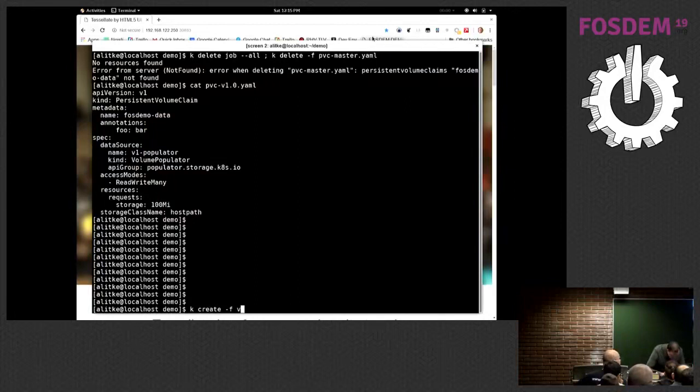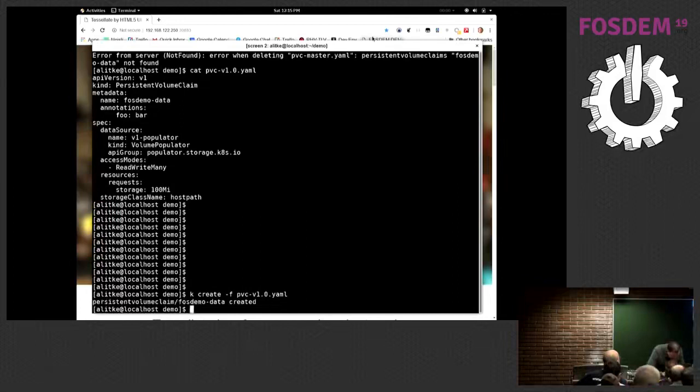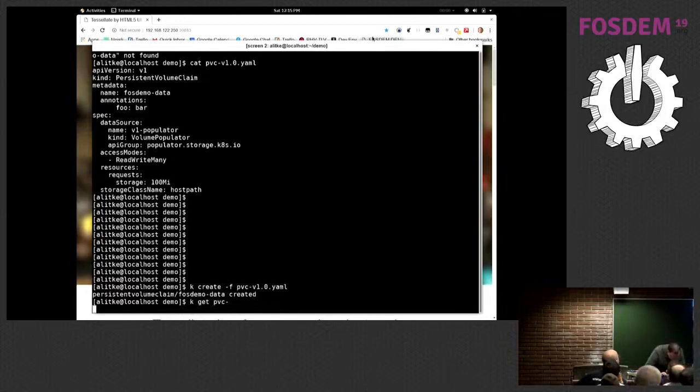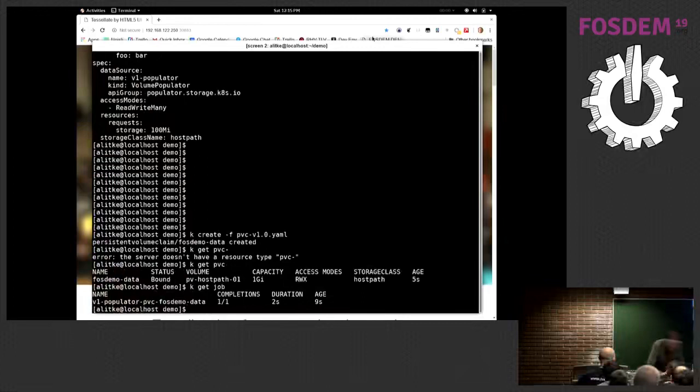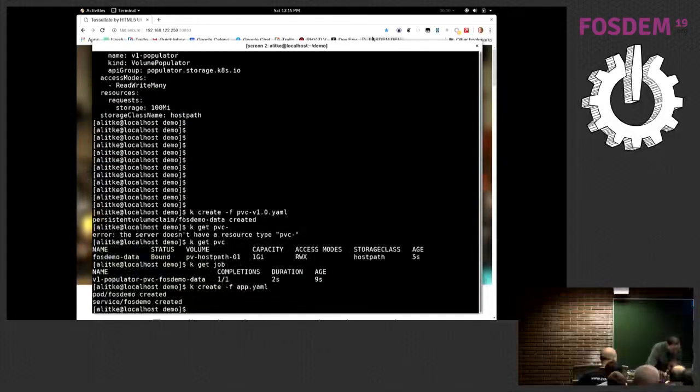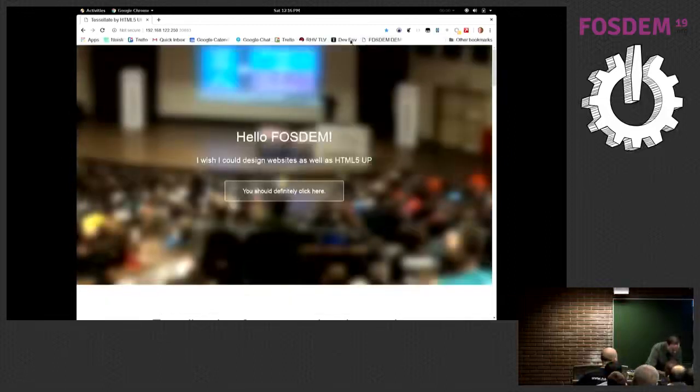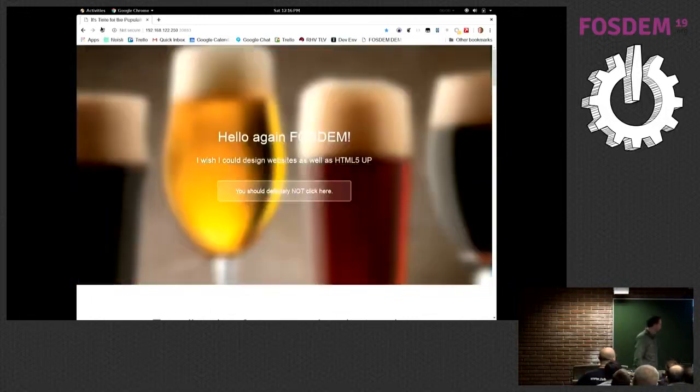Dash F, PVC v1. And let's get the PVC to make sure it's bound. And I did the same typo again. And get the job. Okay, so we have a completed job again for the different type of populator. And now let's create the app. And let's see if anything changed. Much better.